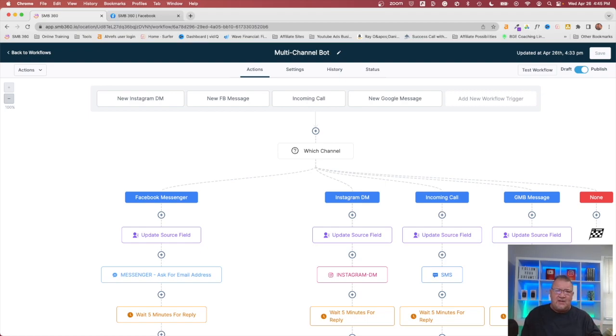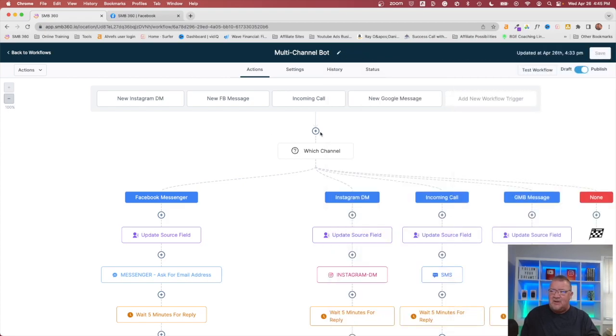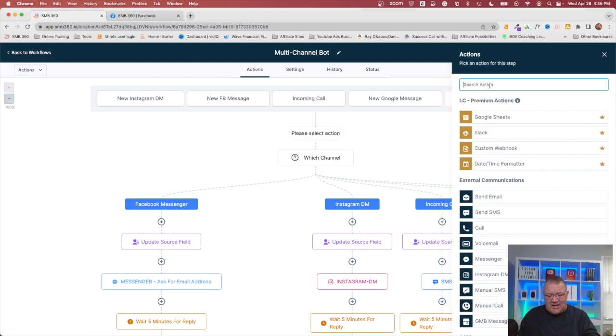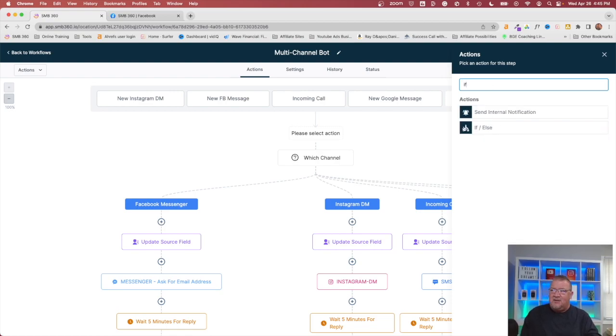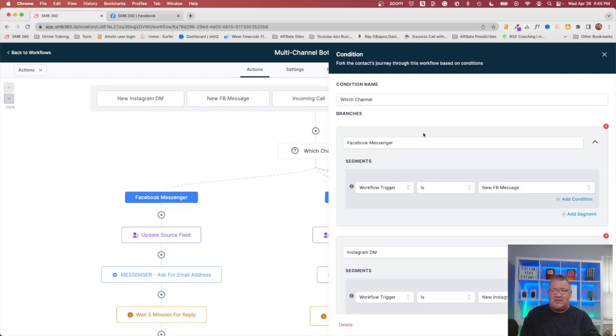Now, one of the cool things that you can do in Highlevel here is you have some logic. This branch thing that you see here is actually an if-else statement. So this is where you get a little bit more technical. So it is an if-else statement. So I'm going to cancel this out, and I'm going to click on this just like I'm going to add something else here. If I do if, you see there is an if-else action here that you can take. I'm not going to add anything here, but that's exactly what this is.